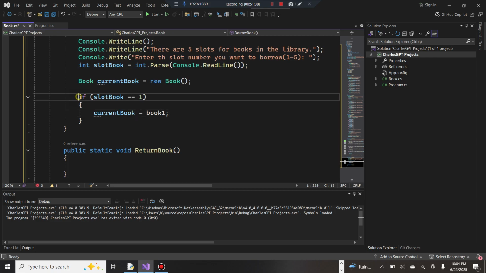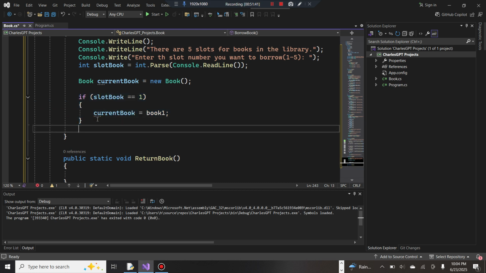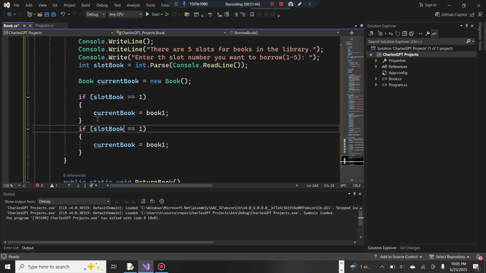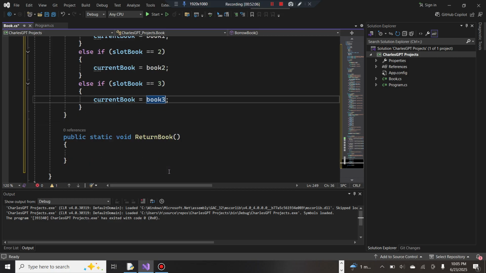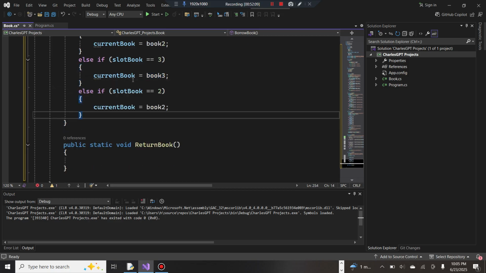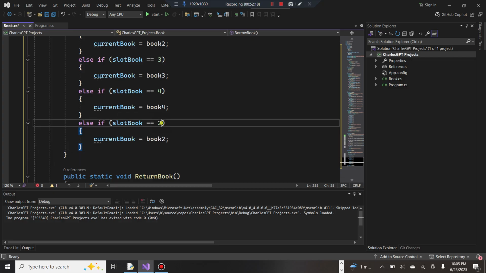Let me just copy this for the else if, control C, control V. Then else if slot book equals 2, then it will be current book equals book 2. So let me just copy this and do for 3, control V. Then else if this is 3, then this would be 3 as well. Then I'll do another one here. Else if slot book equals 4, then our current book would be 4. Then this is for borrowing, not updates. It still works the same way we are doing for the update as well. Then if slot book equals 5, then current book equals book 5.